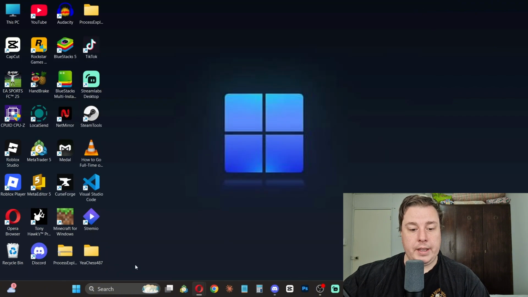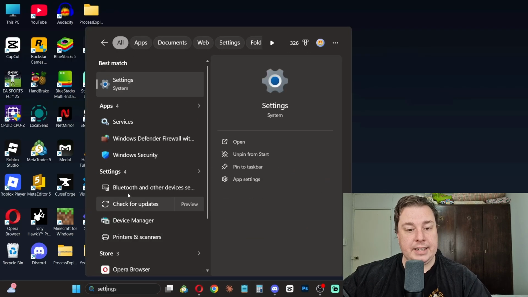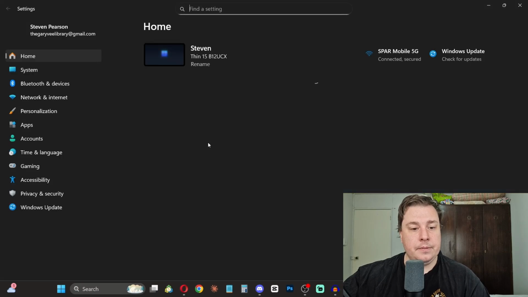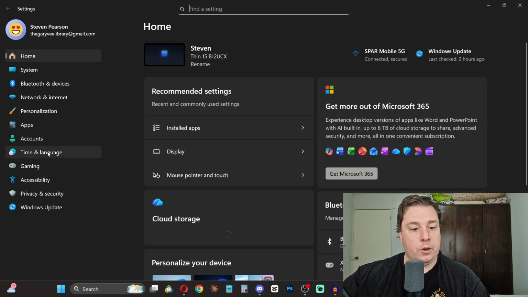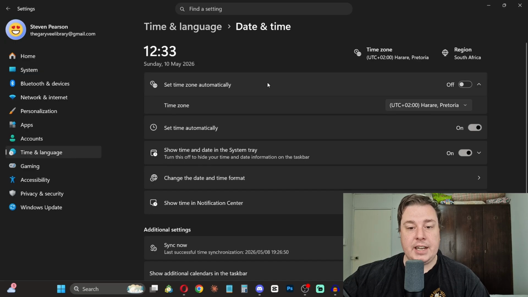Okay, if it's still not working, what you want to do is go to the search bar, type in settings and click on settings, and then go to time and language, and click on date and time, and you want to make sure that set time zone automatically is actually turned on.